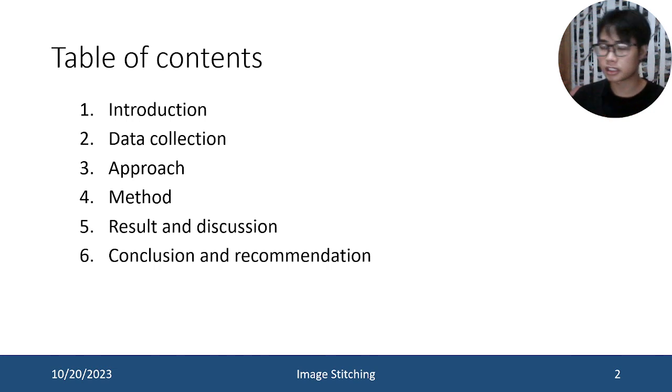In my presentation, I will talk about the introduction, data collection approach, and next is methods, and fifth is results and discussion, and the last one is some conclusions and recommendations from when we did this project.